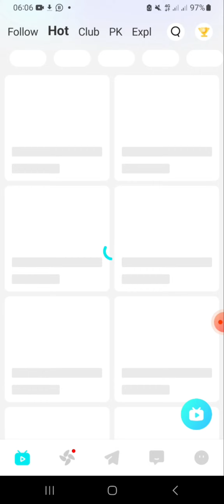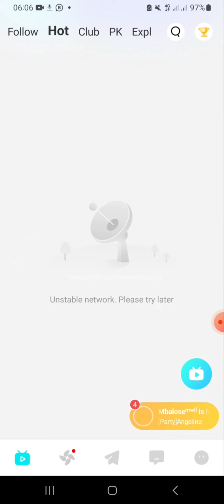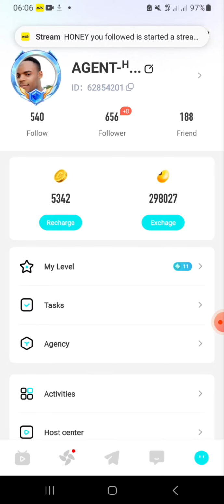Okay, so now at the bottom of the screen, there sit 5 tabs. The first tab is the live tab. The one that you have to click on is the one in the bottom right corner. Okay, beautiful. So when you get here, you'll see where your name is as well as your profile pic.